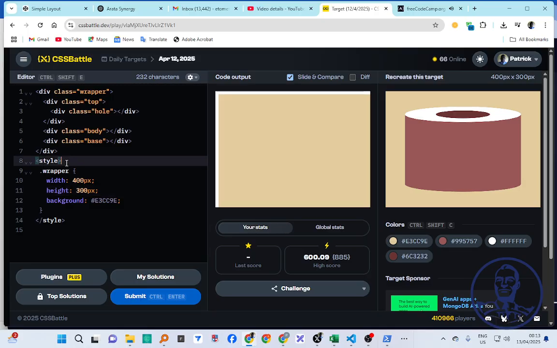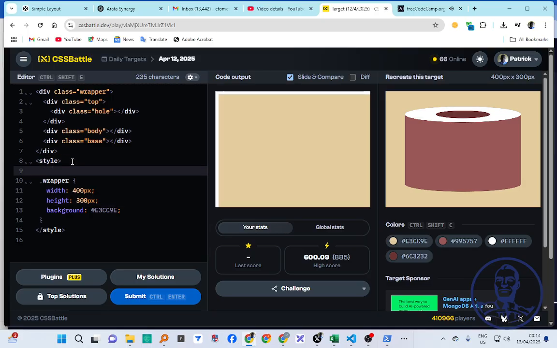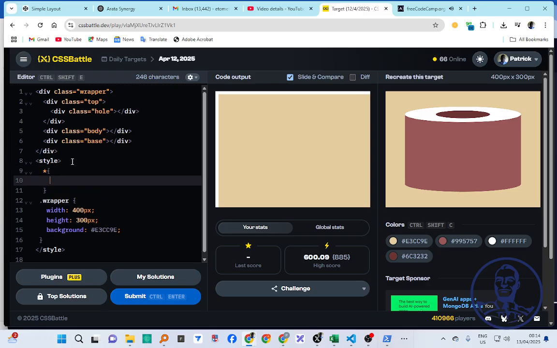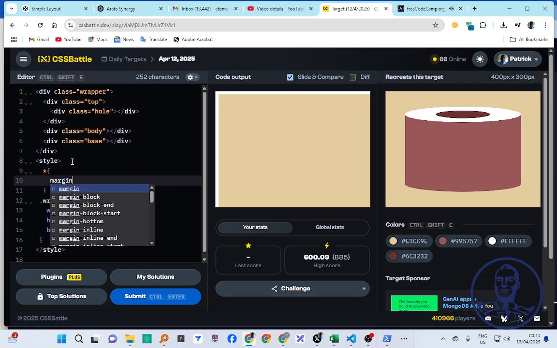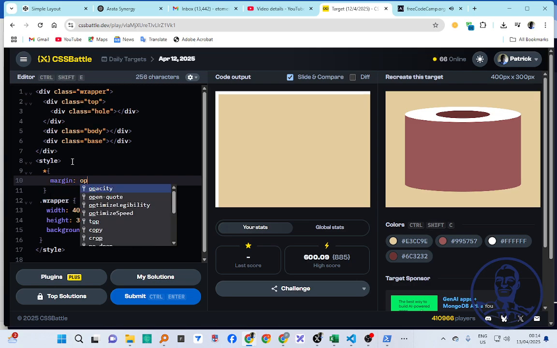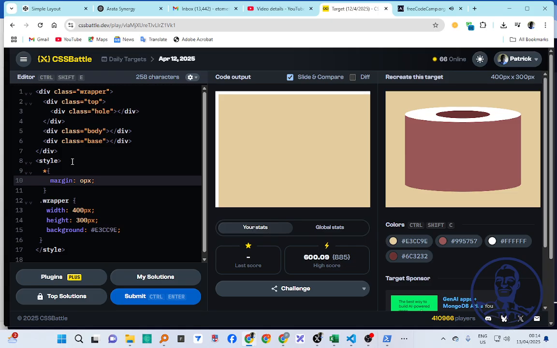So let's get rid of that by applying this CSS code. Padding, rather margin. This is margin. We'll give it 0 pixel. This is 0 px. Good. So we have our background. Let's go ahead and style now the top. To achieve our top, we shall call the class top.